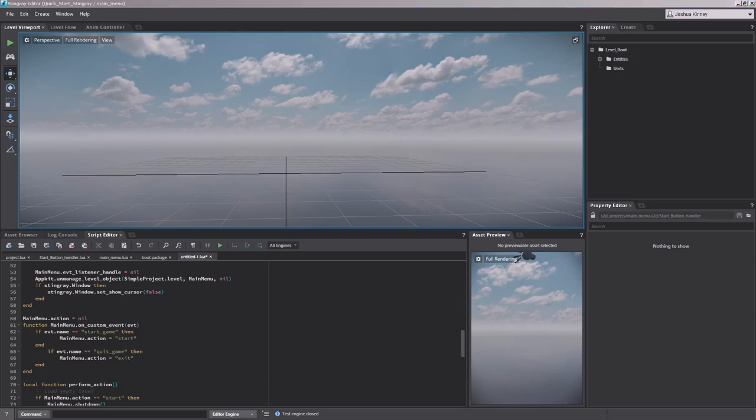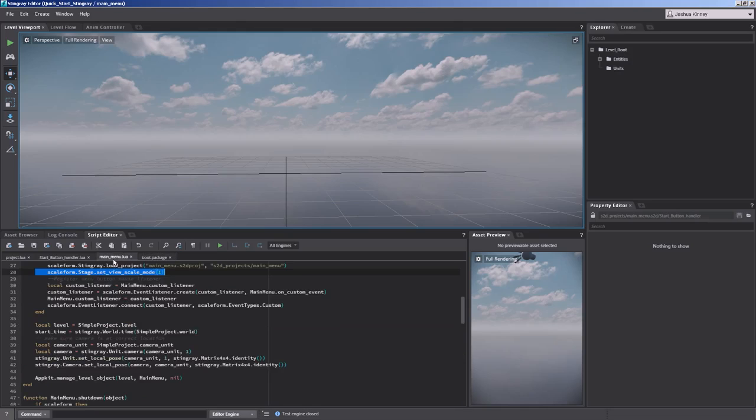So let's go ahead and continue with the main menu.lua. Here you can see the custom listener. What it's doing is waiting for any custom events. It's listening for some of those, and we'll talk about when that message gets dispatched here in just a moment.